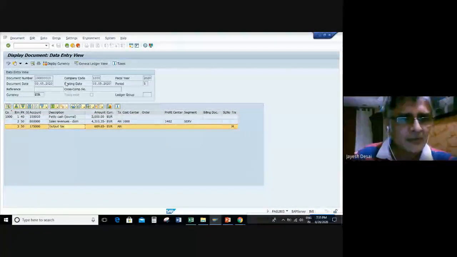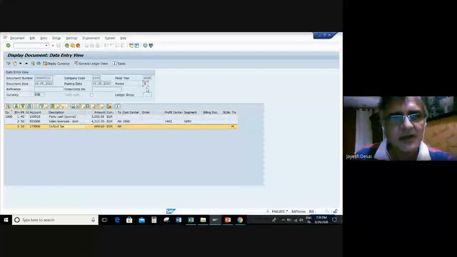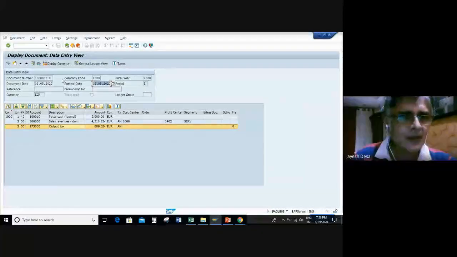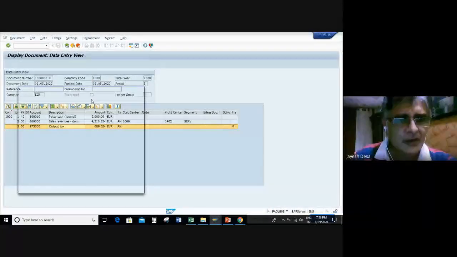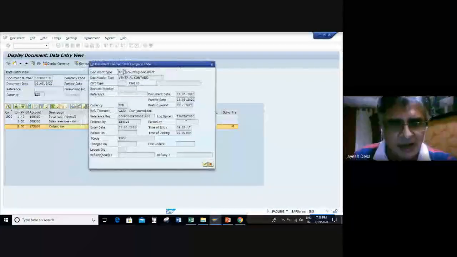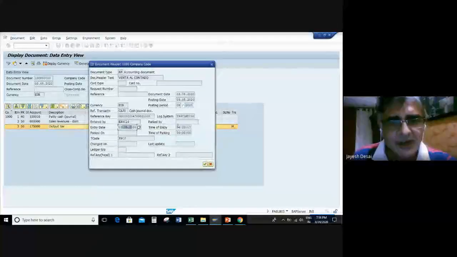Okay, important information here. This is called the header, and this is called the line items. So you have a document number. You have the document date, the date which was printed on the document, the company code to which it is posted, the fiscal year and period in which it is posted. Okay, the posting date. And if you come here to this header, it will show you the entry date, so entry date and entry time.